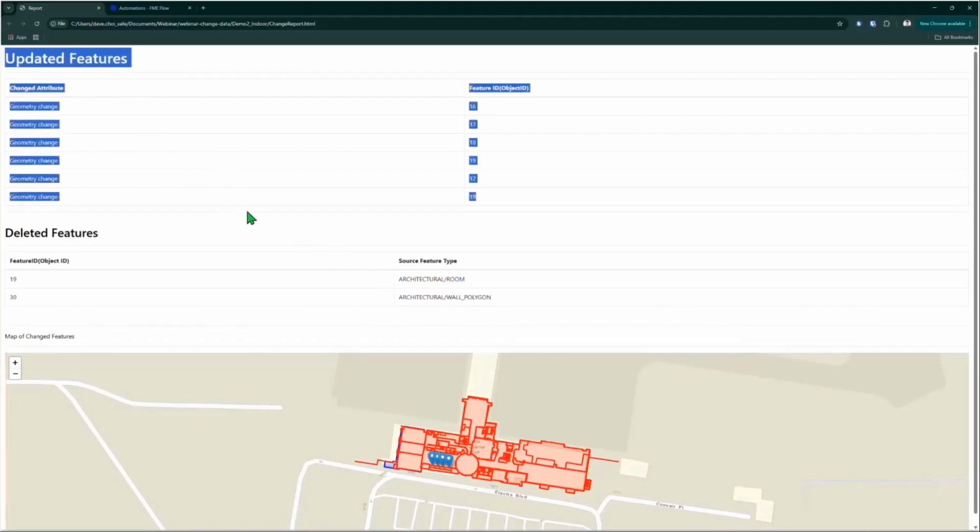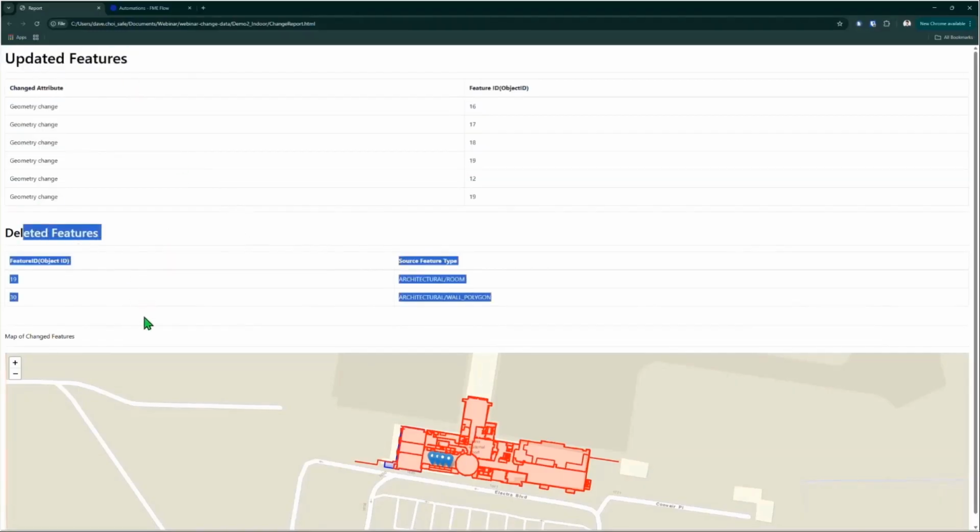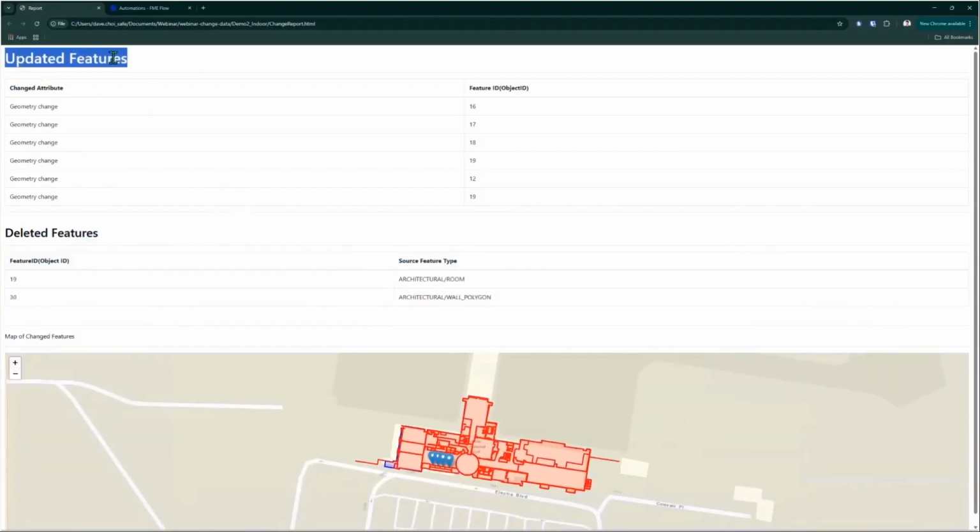Here we can see the table of updated features and the other table containing the deleted features, as well as the map of changed features. In the updated feature table, we can see the results of the attribute creator, which indicates that the geometry has been changed for these features. The deleted feature table also shows the object ID of the deleted feature and its corresponding source feature types.